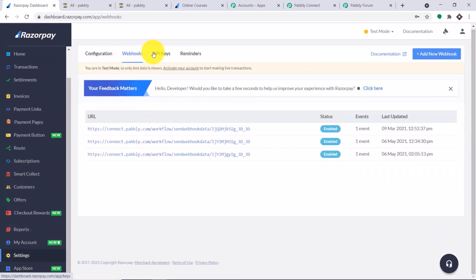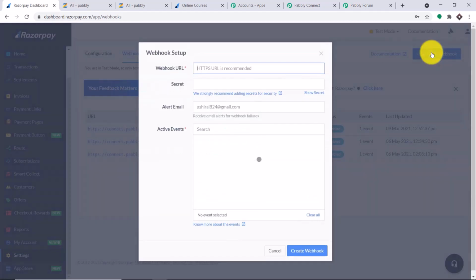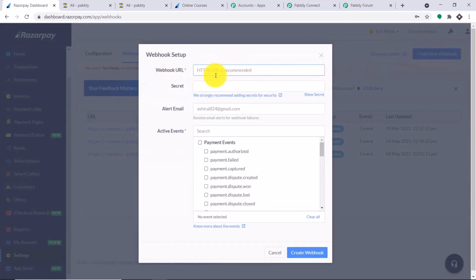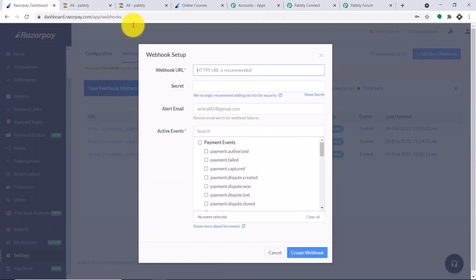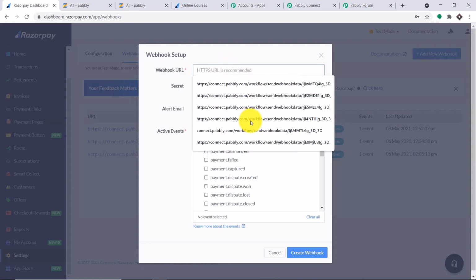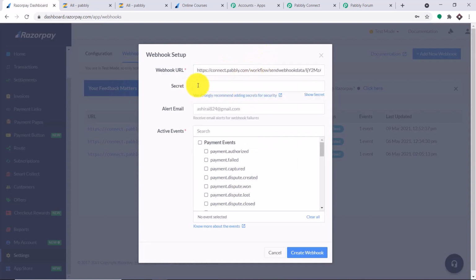So what we are going to do here is add a new webhook. Now, as you can see, I have already created 3 of them. This is for your consideration. I'm going to create a new webhook. So first of all, we have to enter the webhook URL. Basically, this is your webhook URL. I'm just going to copy this and paste it here. Easy. Now, we don't have to enter anything in secret. We are just leaving it blank.